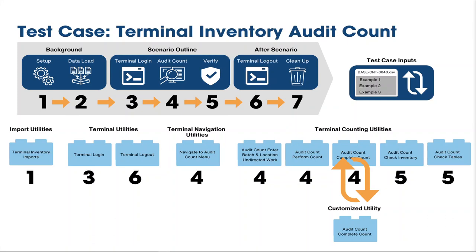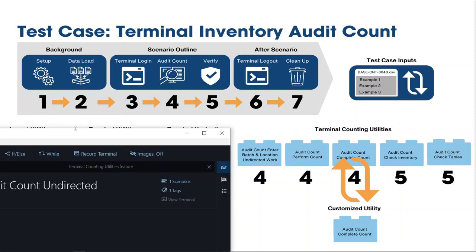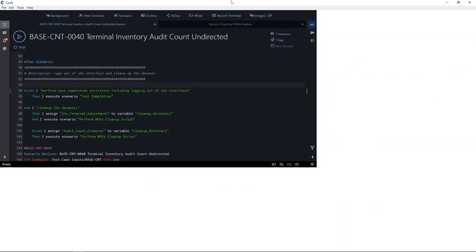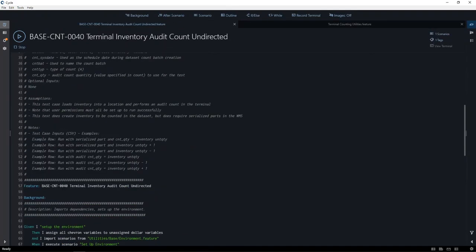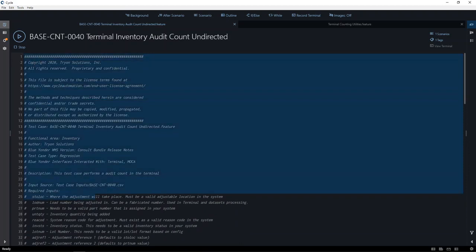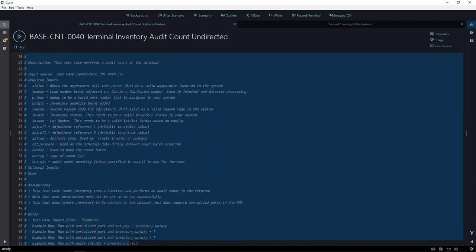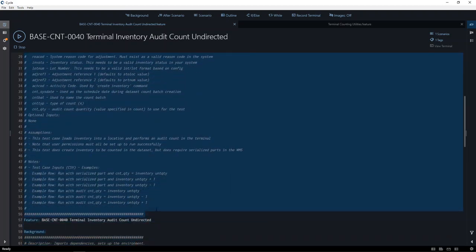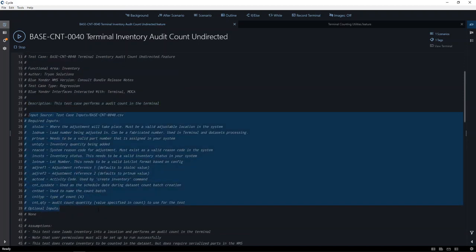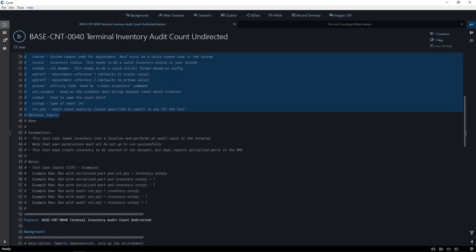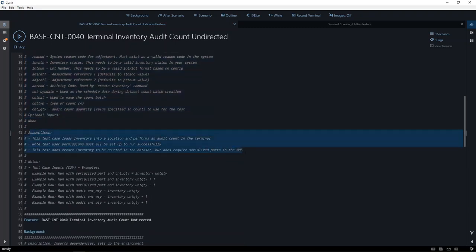Let's take a moment and map this diagram to the actual test case. Keep in mind that every test case within the library is structured exactly the same for simplicity and transferability of knowledge. Lines 1 through 56 represent the feature header. The feature header contains metadata about the test case, such as a description about what the test case does, the required test case inputs and descriptions, and overall assumptions.